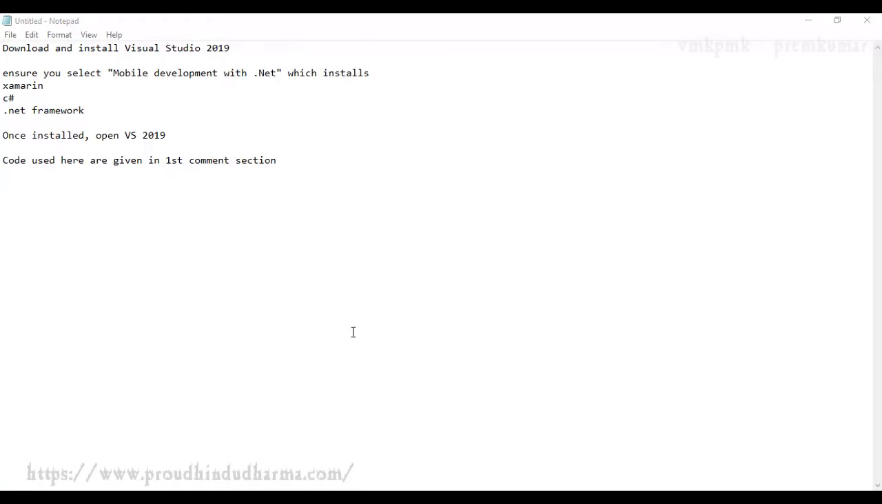Hi, here we are going to create another mobile app, and we are going to use a data binding concept, how data binding works. So for that, just go ahead and download and install Visual Studio 2019. Ensure you select mobile development with .NET so that it installs the Xamarin framework and C#. And whatever code we are using is there in the comment section.